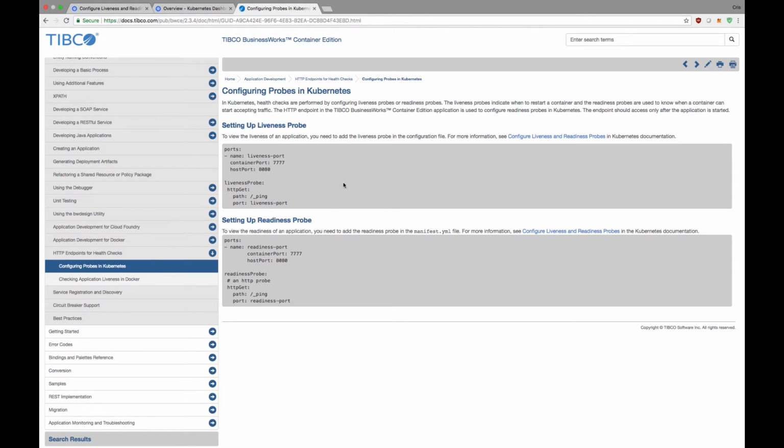And then from the BusinessWorks side, exactly how you set this up is that we basically just use an HTTP probe. Like I said earlier, there's a path that's already created within every single BWCE project, and it's /_ping, and it's always running on port 7777. This is in the documentation for BWCE on how to set it up. You don't have to follow this exactly, but I'll walk through what I've done and possibly what you can do for your app as well.